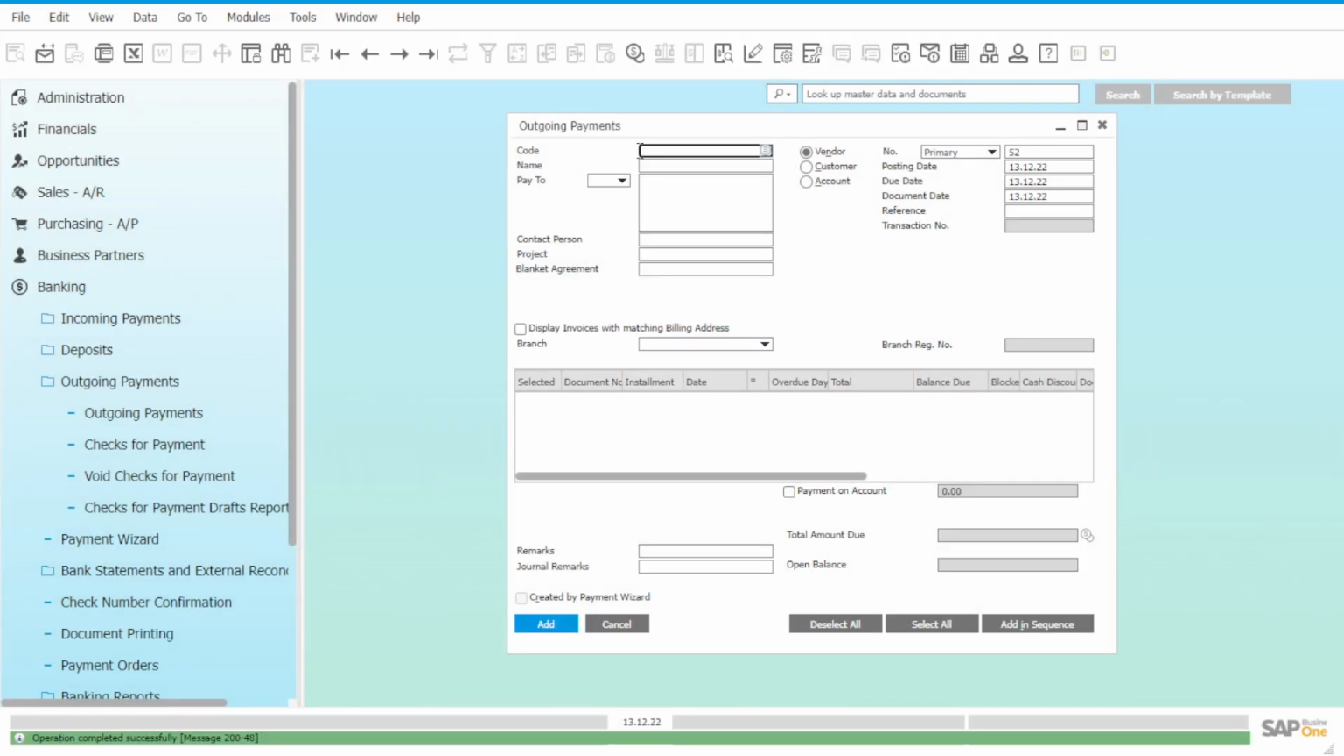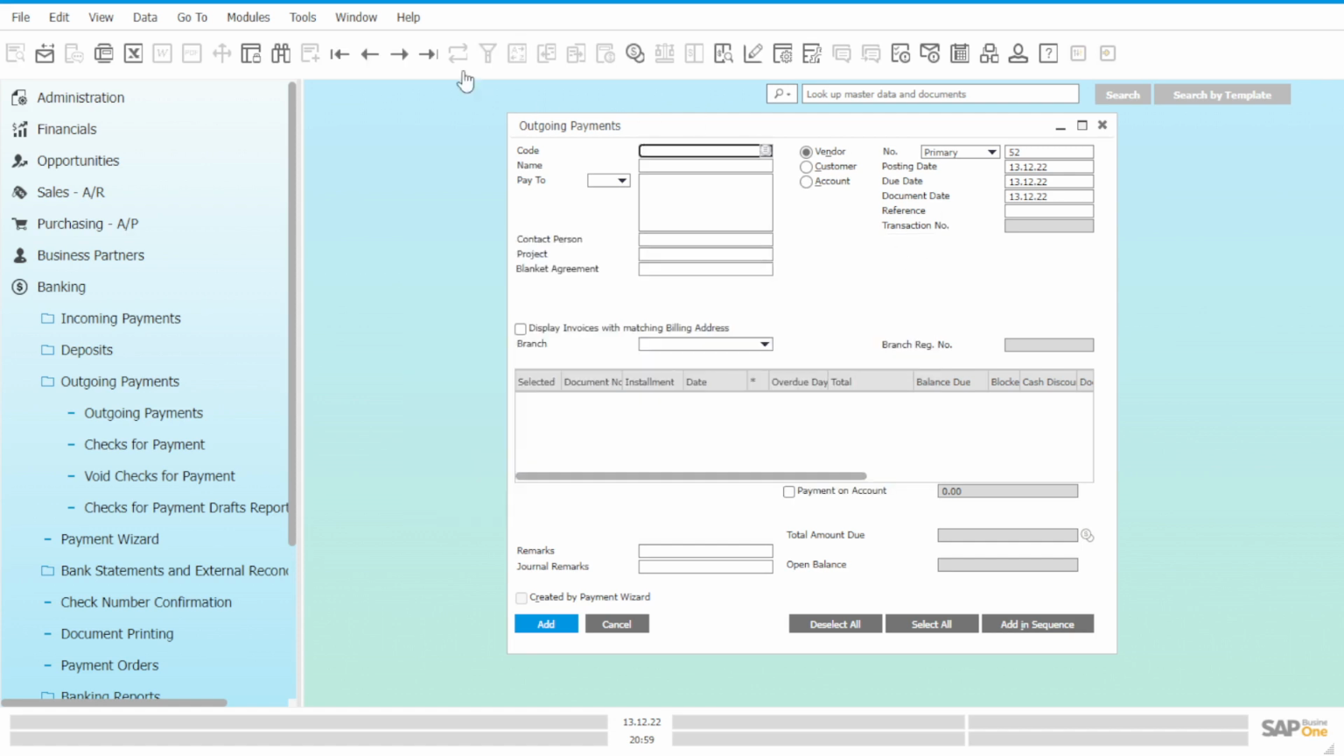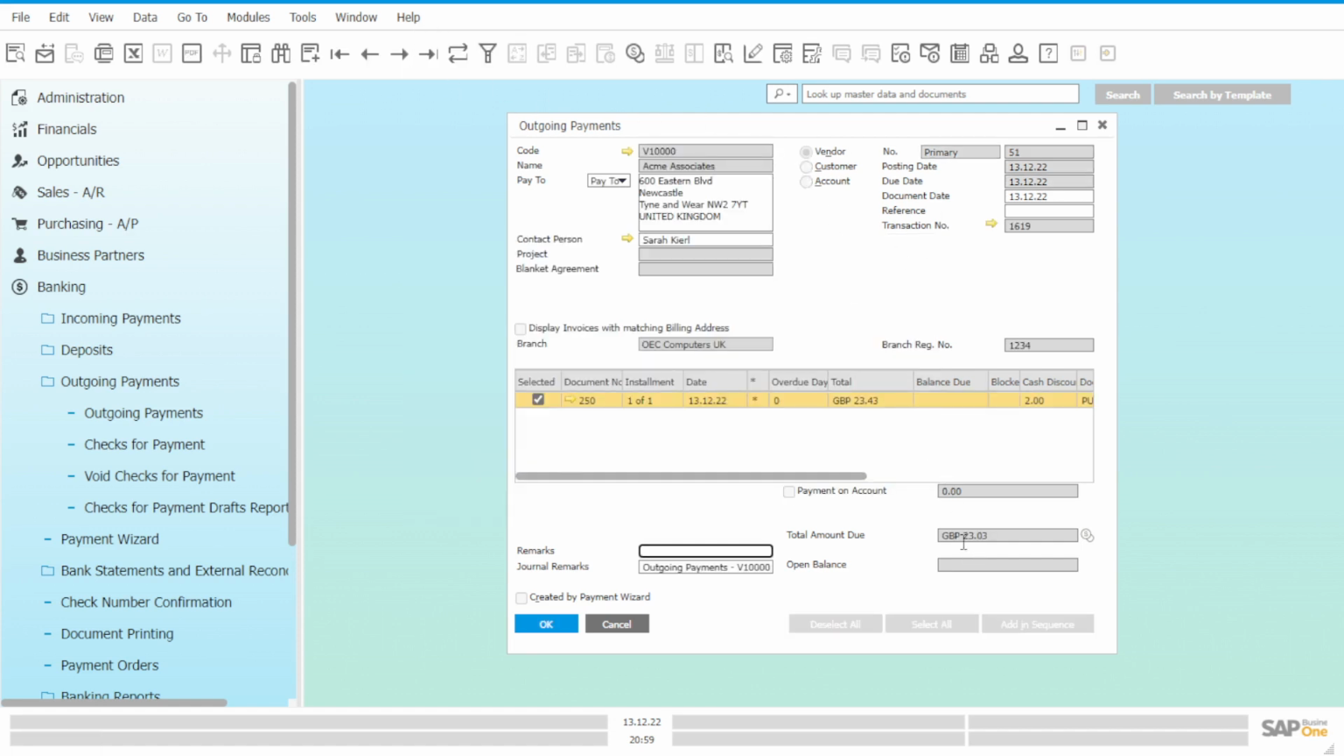So to double check if we have balance in our business partner Acme Associates, you can just click here and then check again. We have no balance now, so zero balance. That means we just paid a total amount of 23.03 on this business partner using our account petty cash. To double check on that one, we have a journal entry created on this transaction. This is journal entry number 1619.